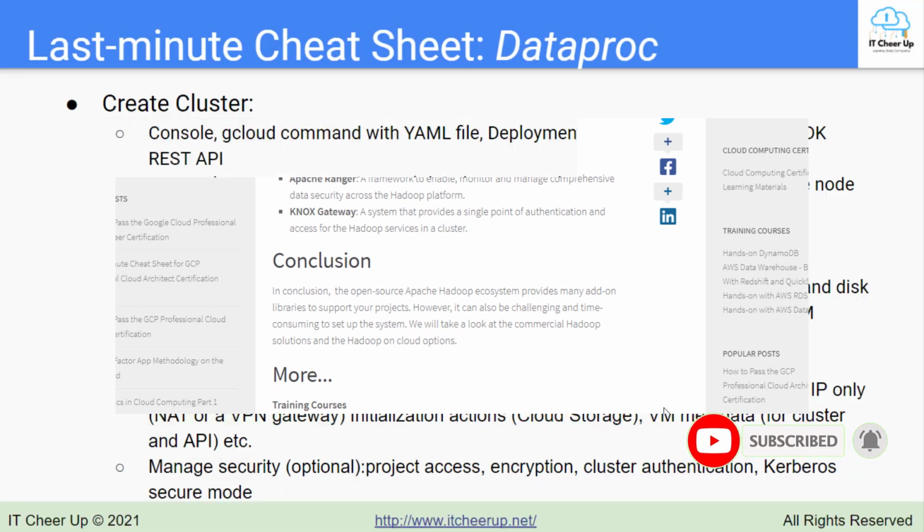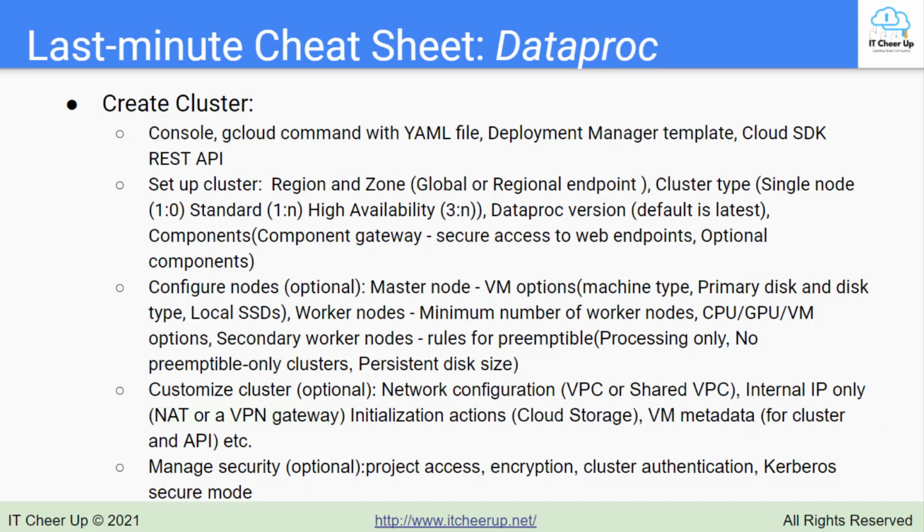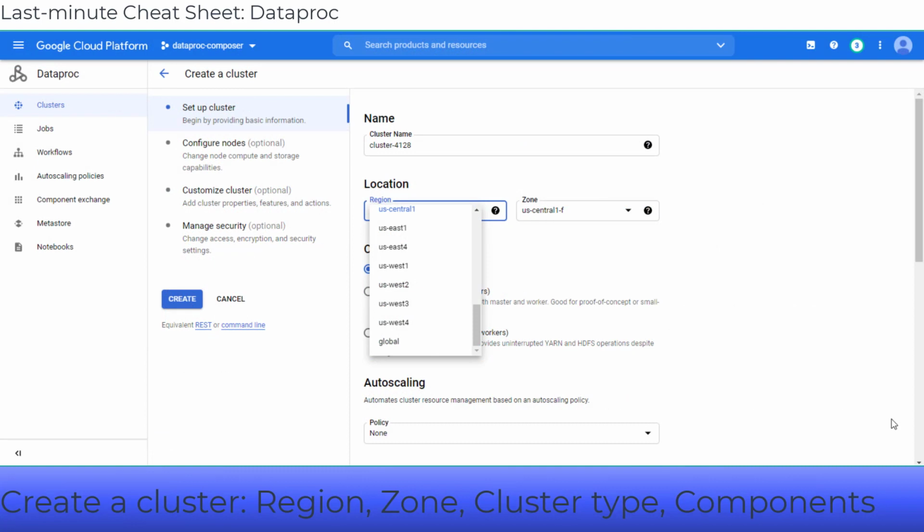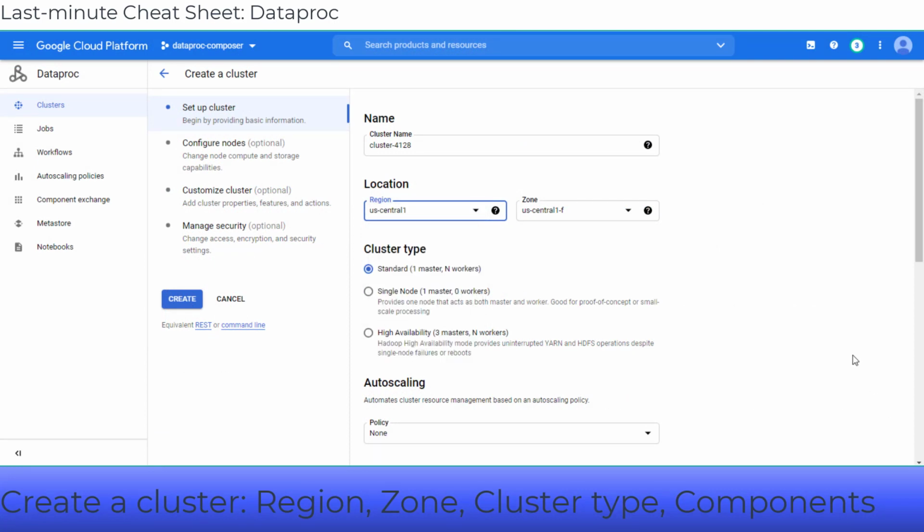Now let's take a look at what kind of configuration you can set up for a Dataproc cluster. You can create a cluster through the console, gcloud command with YAML file, Deployment Manager template, and Cloud SDK REST API. In the setup cluster, you can set up a region and zone, for example, global or regional endpoint. The cluster type, such as a single node, which is one master node and zero worker nodes, or standard, which is one master node with many workers, or high availability, which is three masters with many workers.